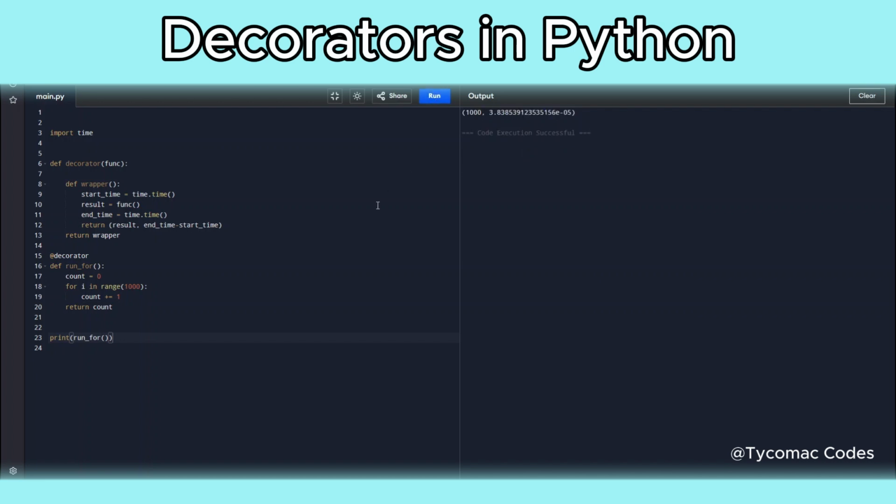The timing changes. Yeah, so that's pretty much about the decorators. I hope you guys understood this.